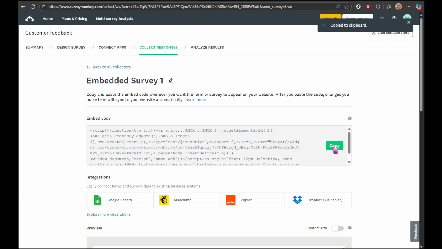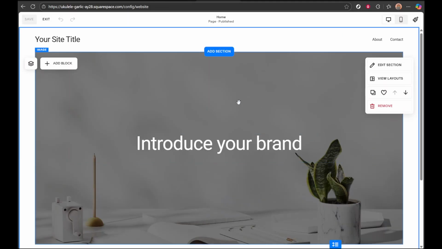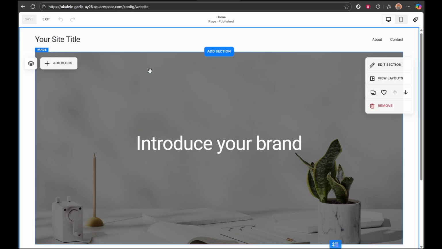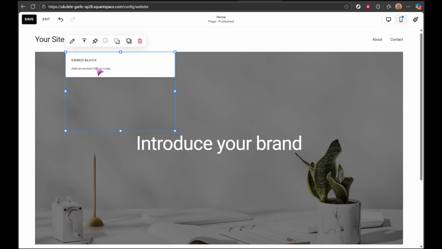Now let's switch our focus over to your Squarespace website. Go to your Squarespace account and enter the edit mode for your site. Once in the editor, look for a place where you want to add the survey and click on the option to ADD block. From the blocks available, select Embed. This is where you'll place the SurveyMonkey code to integrate the survey directly onto your page.